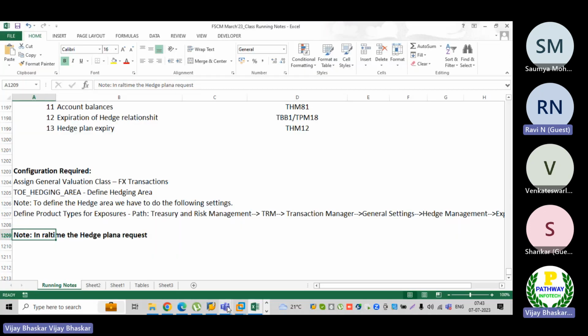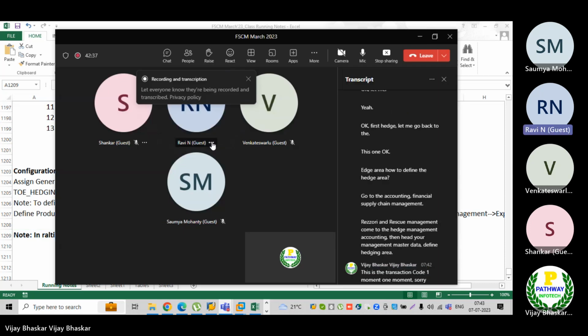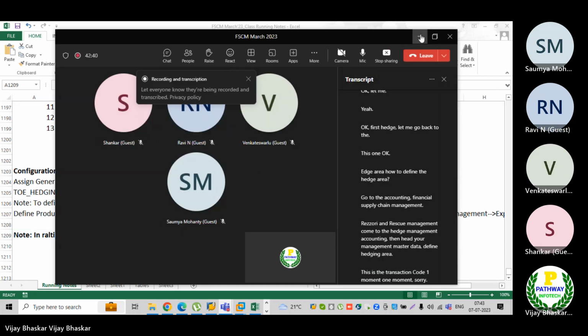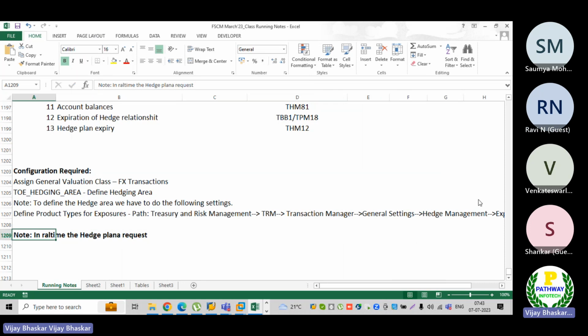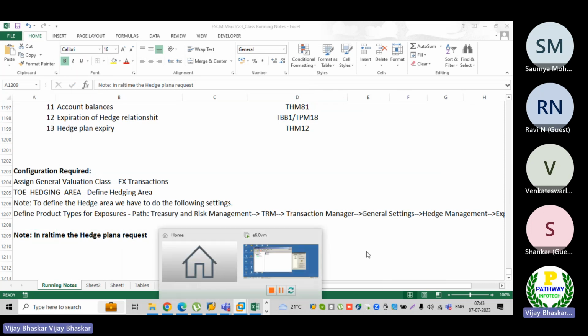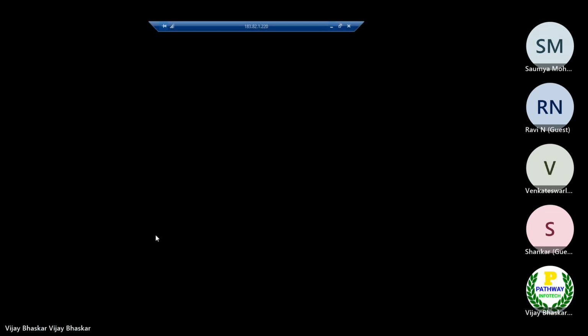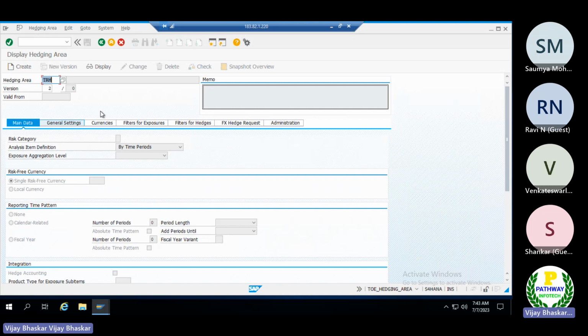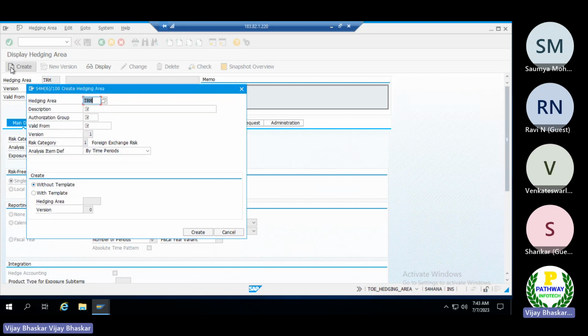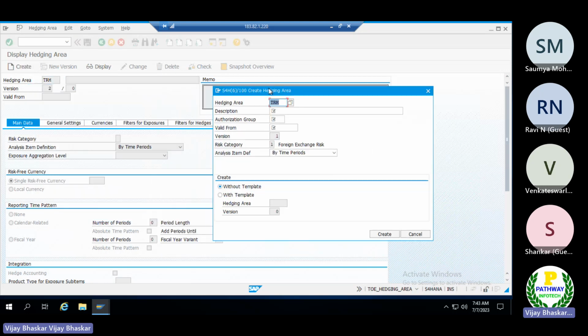One moment, sorry. Okay, so now this is the hedge area. So now see, I was just trying to enter the parameters, but the system was not allowing me. What I have done, okay, let us start the creation of this one. Then I will explain what parameters are required. Let me start creation. What configuration I have done is also important for us.